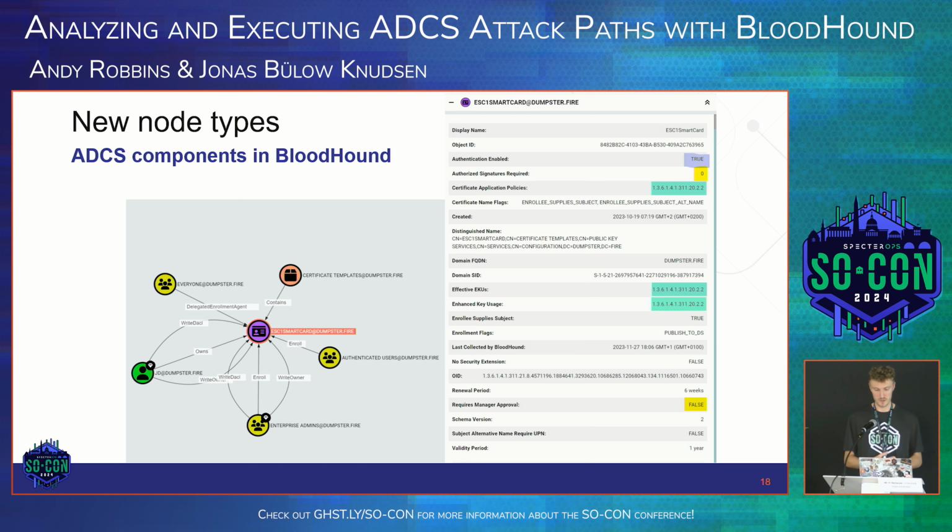In the same way, we've also included another field called authentication enabled, so you don't have to learn the EKUs that allow for authentication. We can just tell you that this certificate template enables authentication.